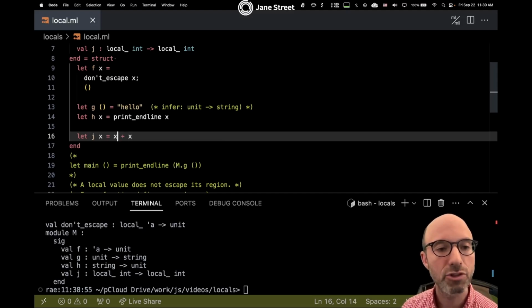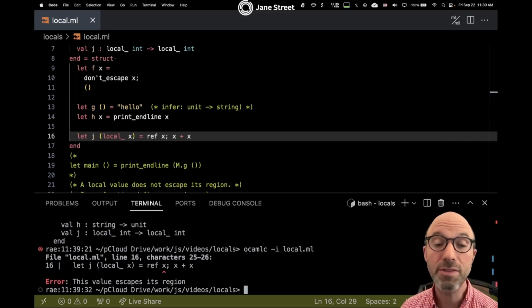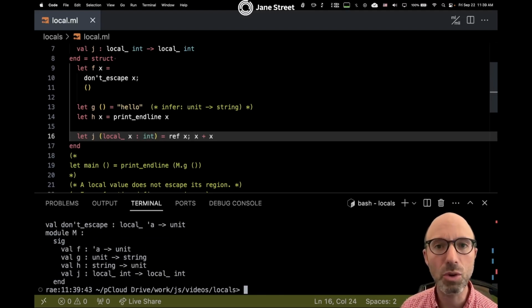So let's challenge this a little bit. Instead of just saying x plus x, because it's a little unclear, like it depends on how plus is, let's require this to be local. Does that still work? That still works. So I guess plus allows us to use a local thing. But let's also now say that we're just going to store this in a reference. Oh, this value escapes its region. That shouldn't be so much of a surprise. We've said that it's local. But a very interesting thing happens when we know that x is int. Now suddenly everything is okay again.